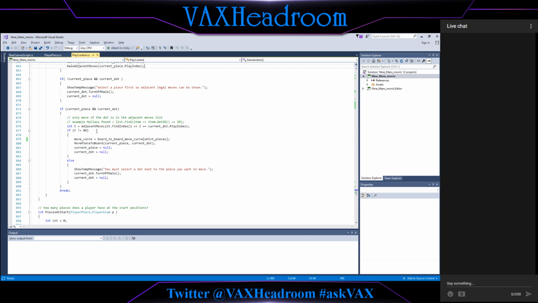All right. So if the adjacent moves list finds the index for i, where i equals the current dot's play index, if it is not equal to the -1 no-result value, then we move the piece to the board. Otherwise, you must select a dot next to the piece you want to move.